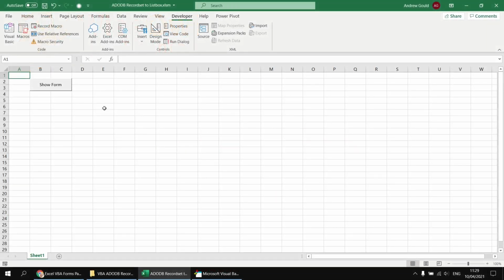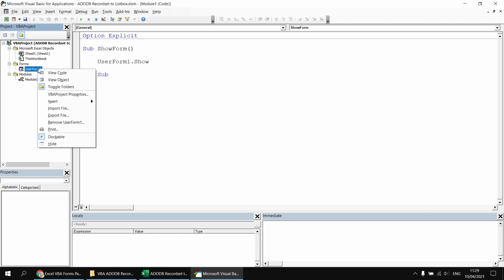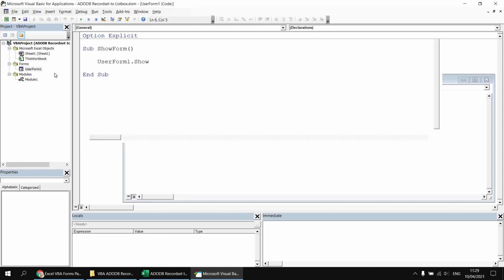Next, we can start adding the code that will connect to the movies workbook. To do that, I'll head back to the Visual Basic Editor, and I'd like this code to be triggered whenever the user form is loaded or initialized. So to do that, I need to access the events of the form. There are a couple of ways of doing this, but I'm going to right-click on the user form object in the Project Explorer and choose View Code.